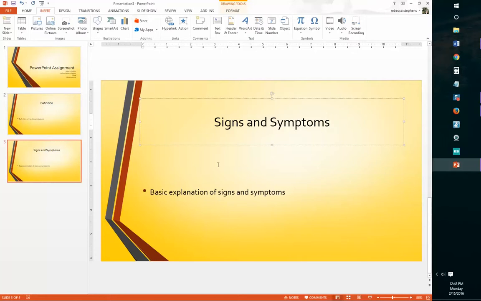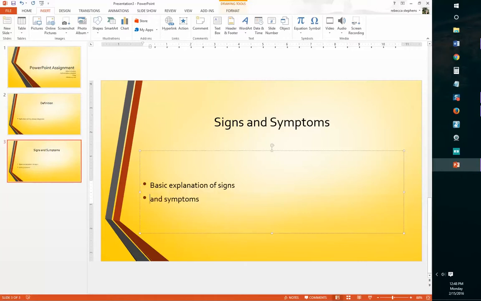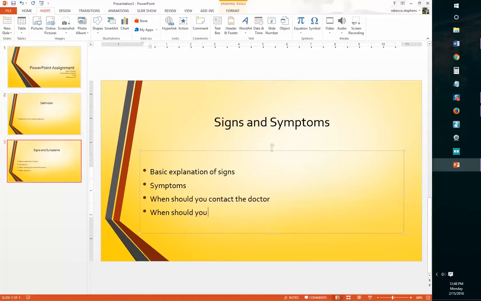Now with the signs and symptoms, I have signs, right? And then let's put one for symptoms. And then let's add one more bullet point. I'm going to the end of the line and hitting enter to bring myself to the next bullet point. And when should you contact the doctor? When should you go to the emergency room? Okay, so these are the 4 things that should go on this slide.